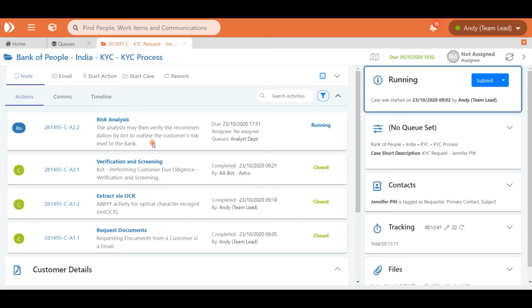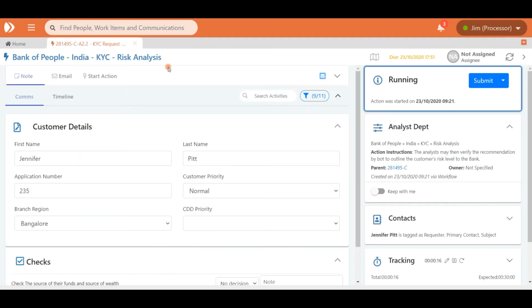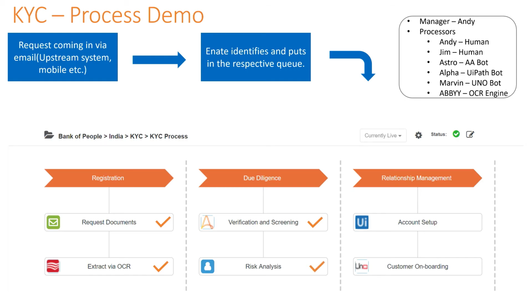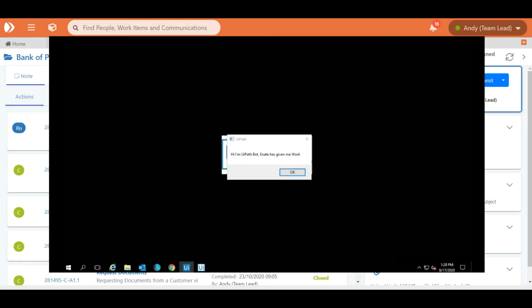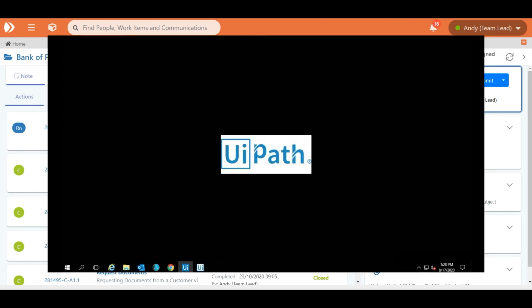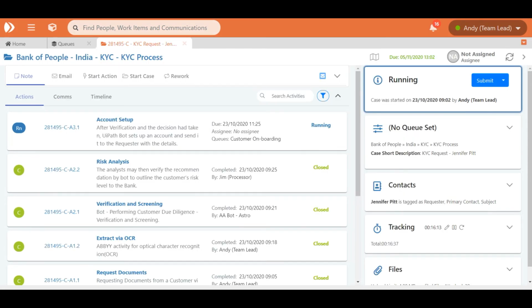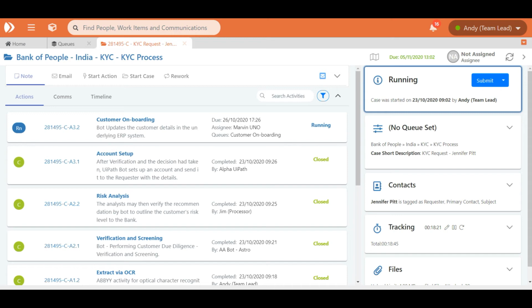The next activity is risk analysis, where a human must provide a recommendation to outline the customer's risk level to the bank. Jim logs in as the processor and analyzes the request and completes the task. The next activity is account setup, where, after evaluating the customer, UiPath bot sets up the user account in the underlying ERP. With this, the account setup activity is now complete. And the last activity, customer onboarding, is now launched.